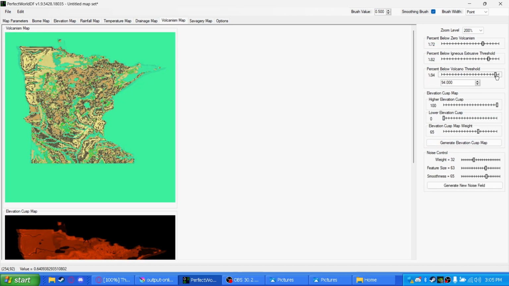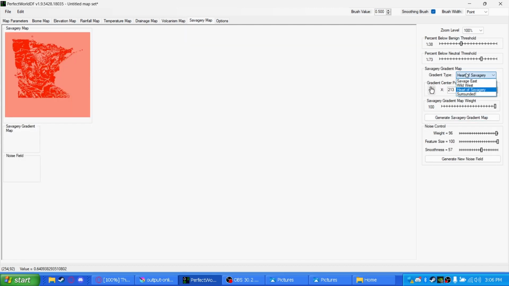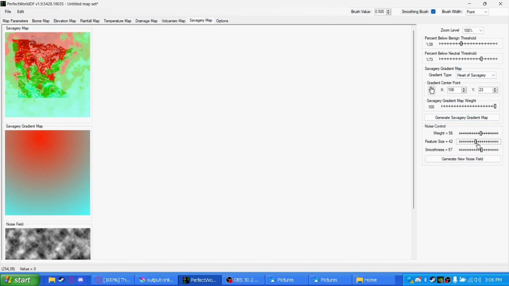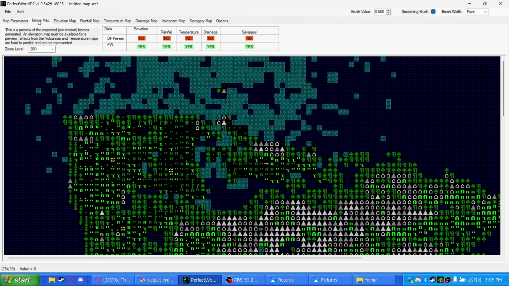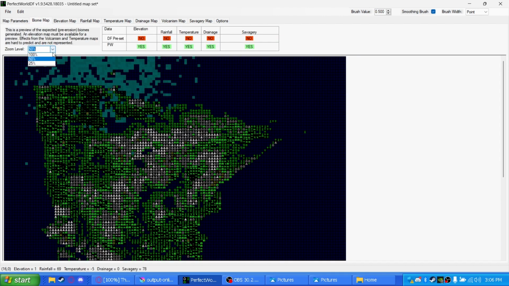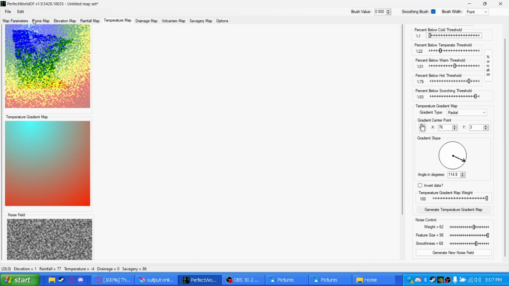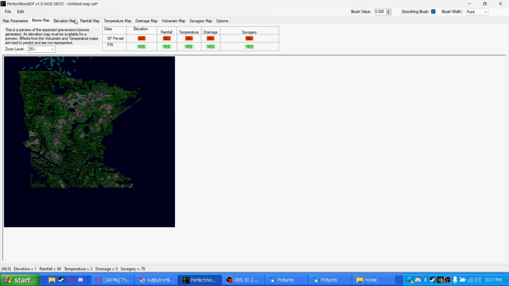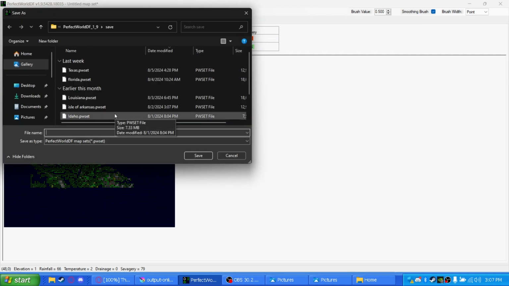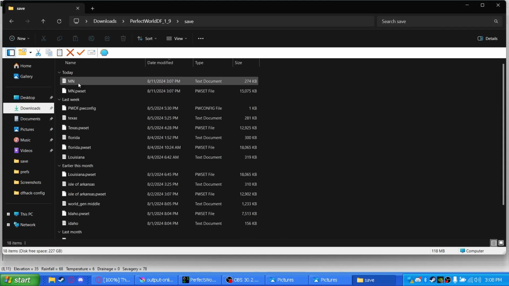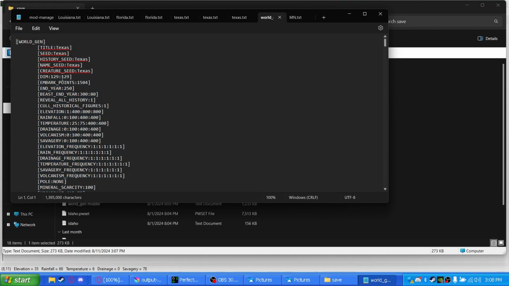Drainage, not a lot of swamps, more forests, so everything is pretty self-explanatory there. And then I moved on to the volcanism, where I made everything fairly low to the ground. And after messing around with savagery, just giving the north the most savage area, we have a working map. So I bring it over, save it, and it's time to import it into the game.